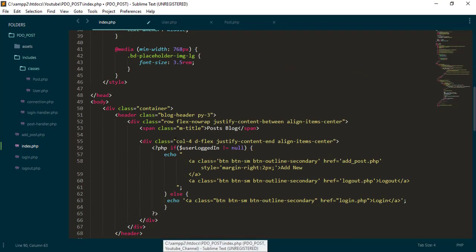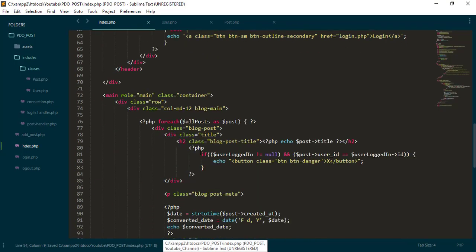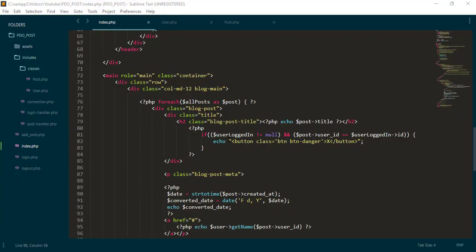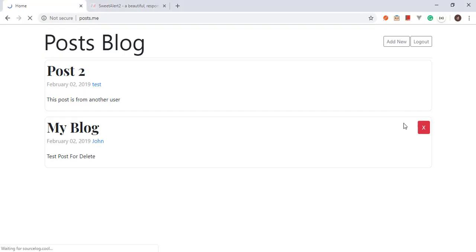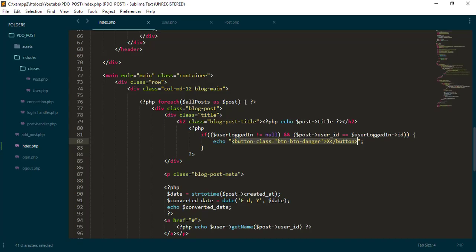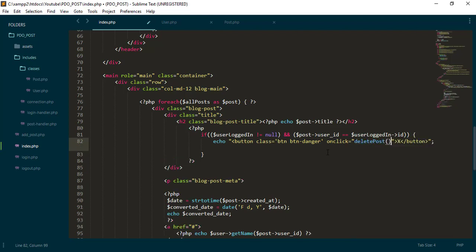In this code, I mean in index.php, as you remember, I wrote an echo and added the button in this line. So it shows this button here. I'm just gonna add another thing on this button: an onclick method, and I'm gonna write here deletePost. So whenever I click this button, it will call this function, but this is going to be a JavaScript function.